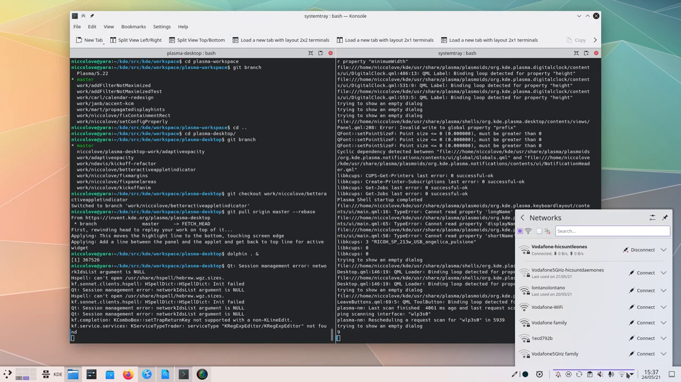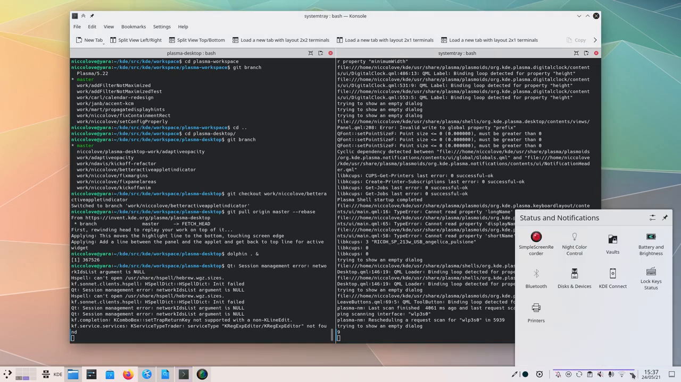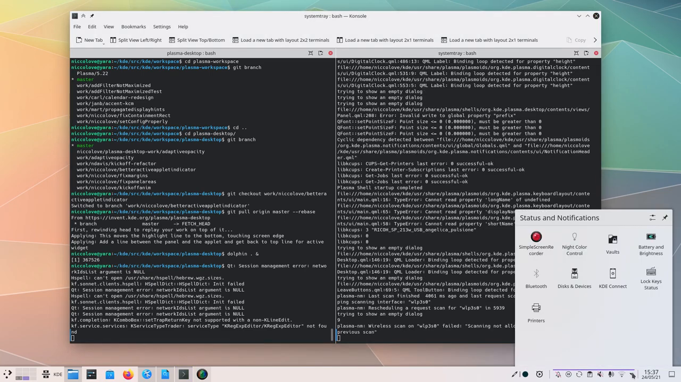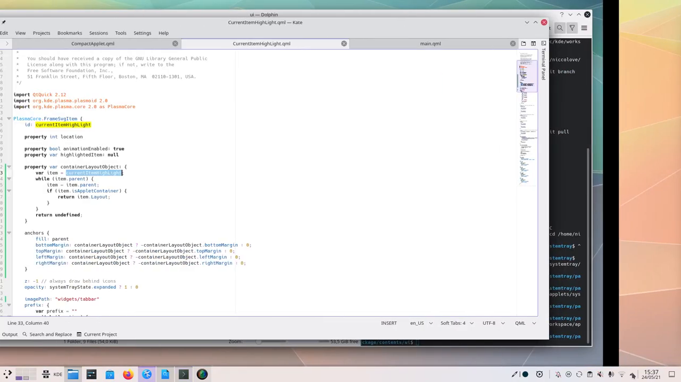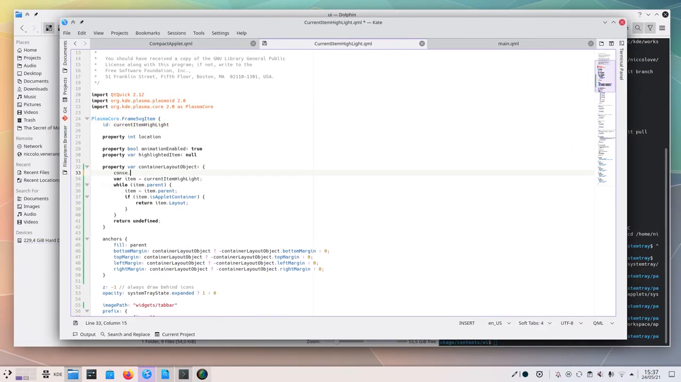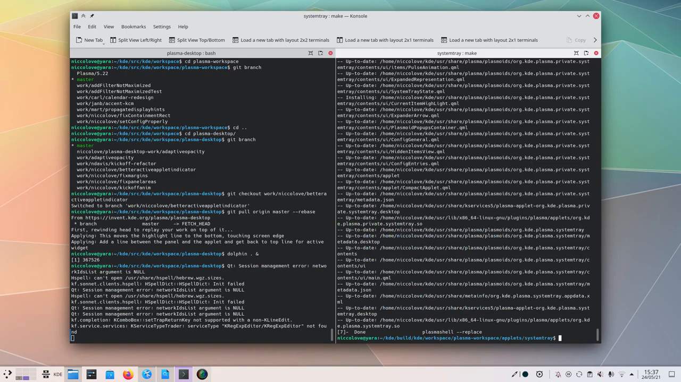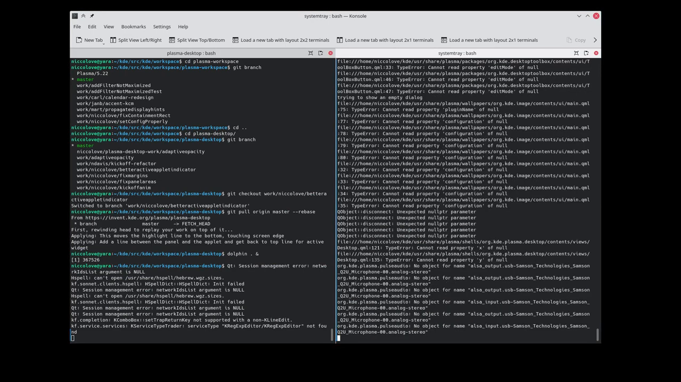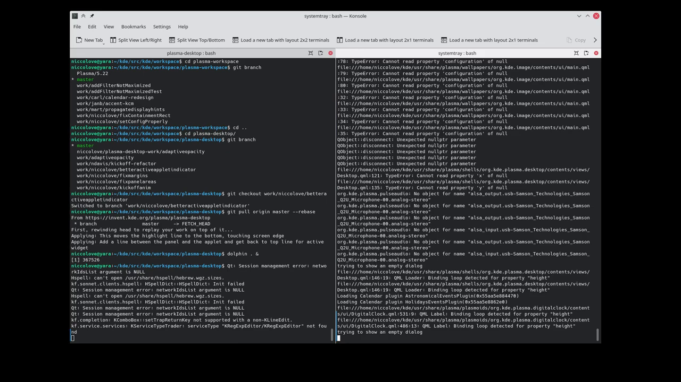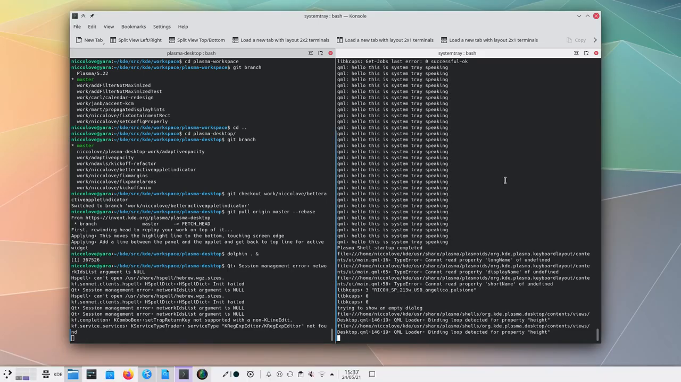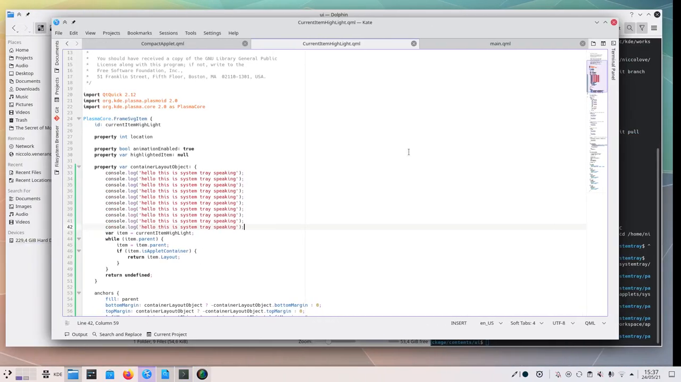And still not working. Very annoying. Let's start putting some console logs here. Let's put some "hello, this is system tray speaking", like this. Let's make install and replace. Hello, this is system tray speaking, nice.